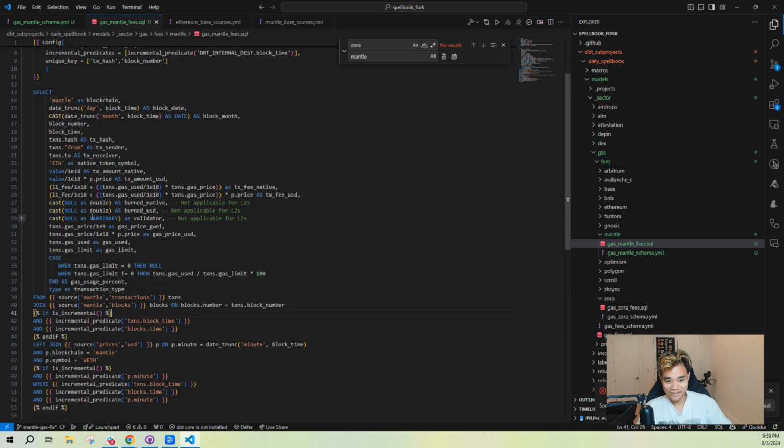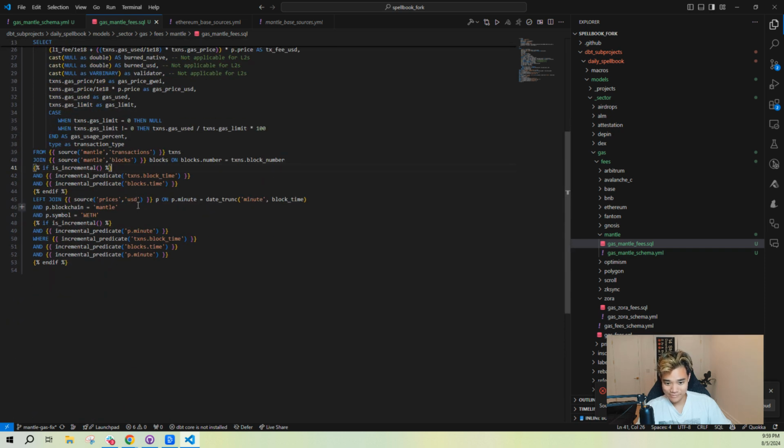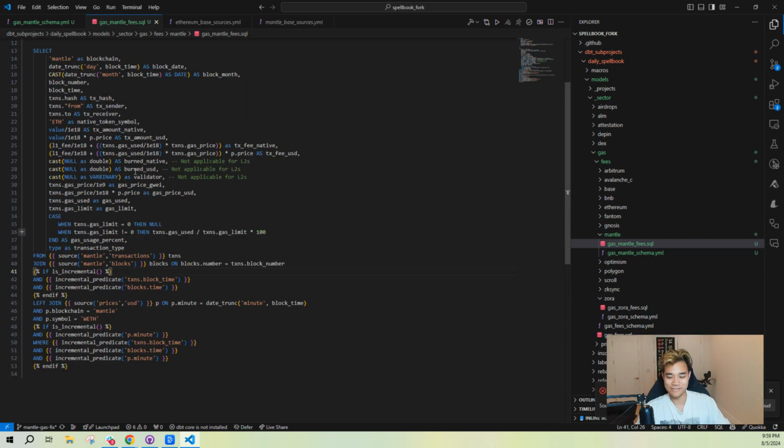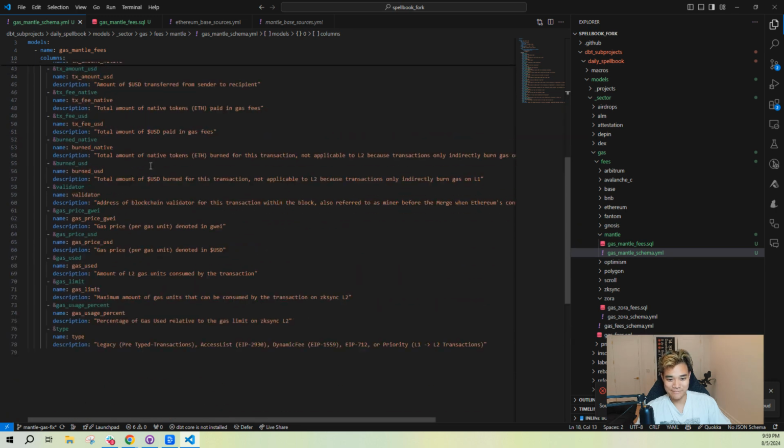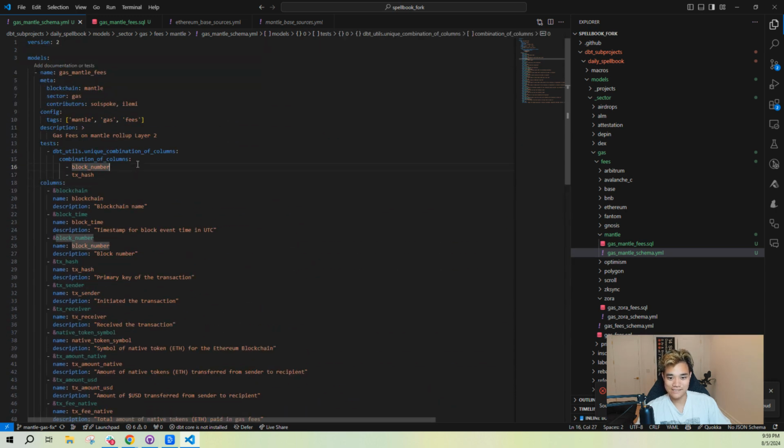I'm not going to change anything else here in the logic. The only thing I'm going to call out is you're going to see these incremental predicates. And this just basically means once the model's been built once, it's going to update by pulling only the last 7 days of prices and transactions and blocks. And so it can literally just add on to an existing table. That's all incremental is. Again, looks confusing. It's really just like, oh, I'm going to add this on at the end. There's nothing fancy about it.